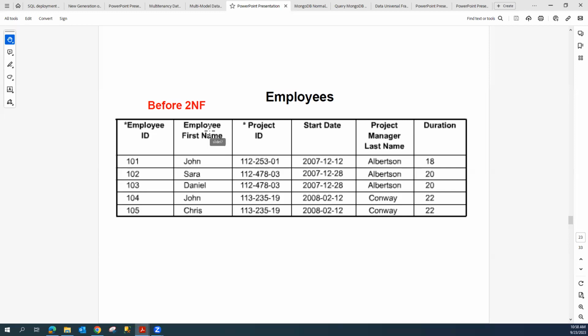Okay, it's here, right? Is there any other partial dependency? Maybe the project manager last name. And this one, right? This looks suspicious. Yeah. This may also look suspicious, right? Because this is about a project and project duration, right? Duration, yes. 3 of them, yeah. Okay. Okay, excellent.